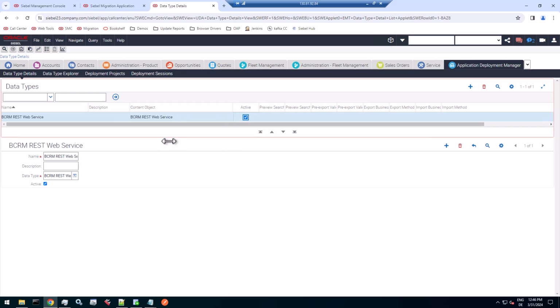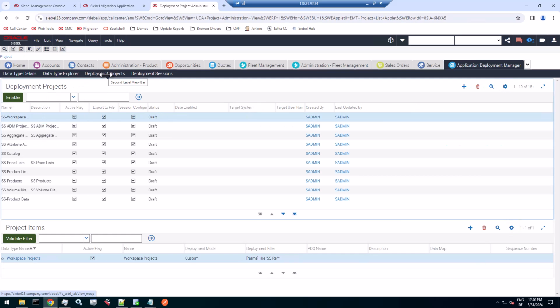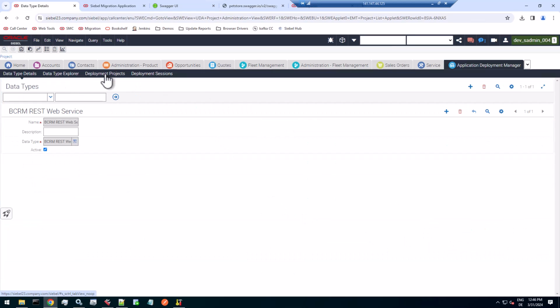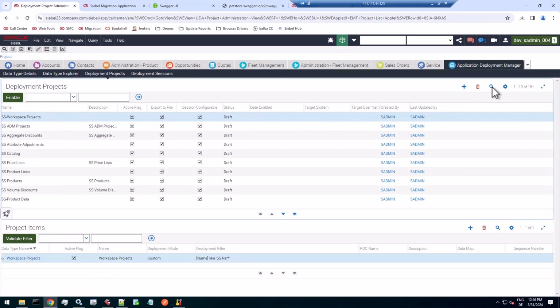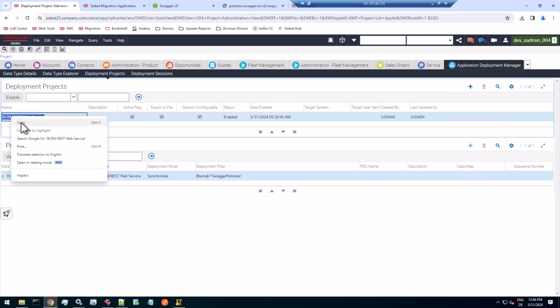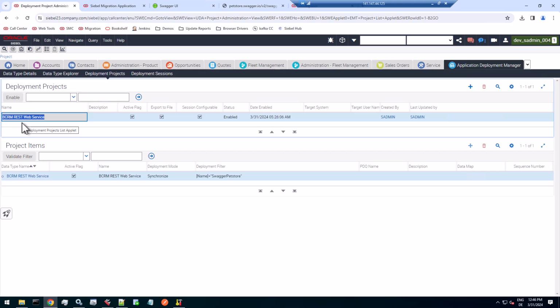That's all right. Okay, so make sure you have the same data type definition in each environment. And then we also need a deployment project with the same configuration, same name in each of the environments. So again, we copy stuff from the source environment just to make 100% sure we have the same settings here.